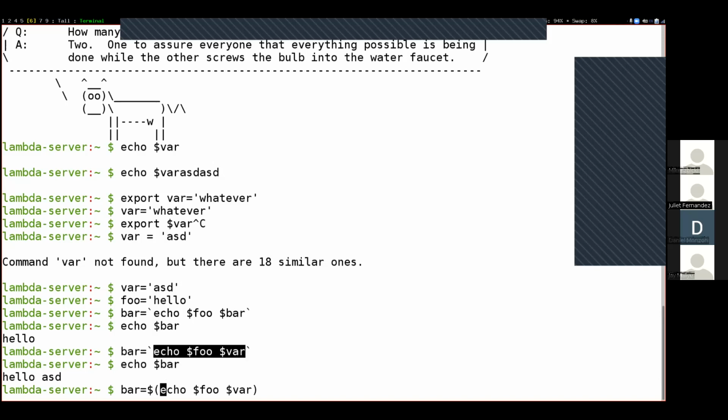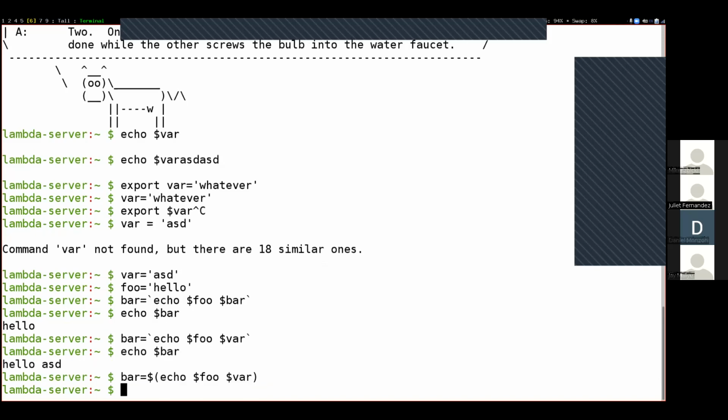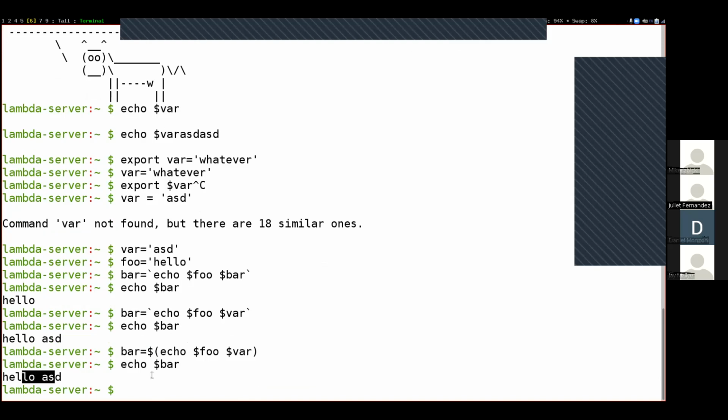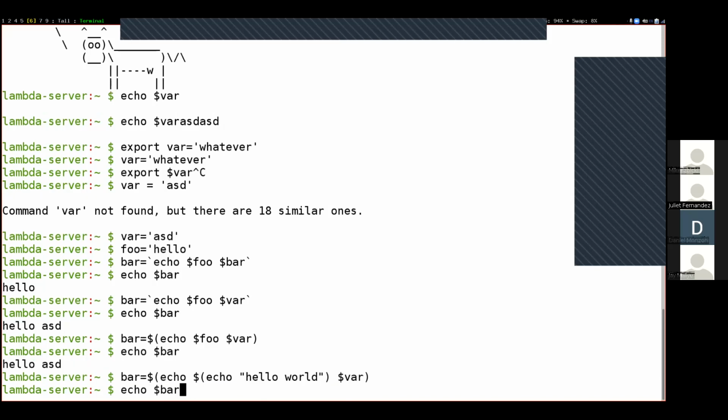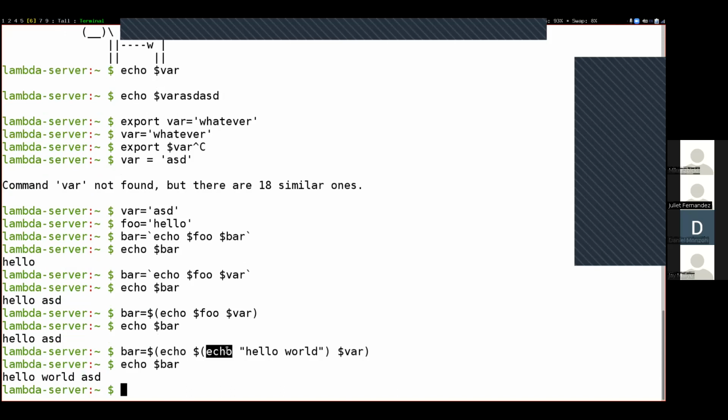The only difference between this up here and this down here is syntactic. Do that and we get the exact same thing. The advantage of this down here is that you can nest these $ parentheses, and we could do something like echo hello world like this. And so whatever is the output of this will be passed to echo here, and then whatever the result of var is will be the second parameter to echo. Hit enter, output that.